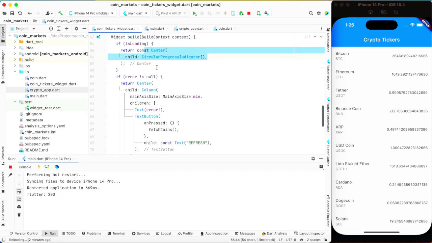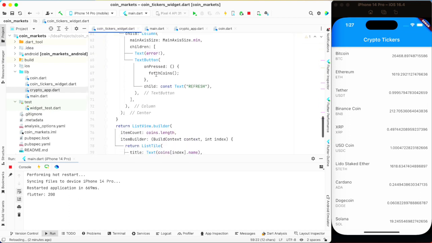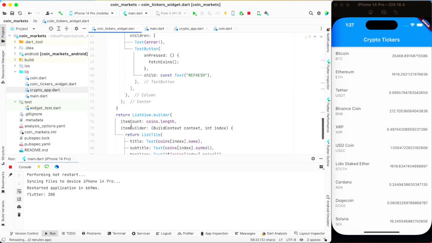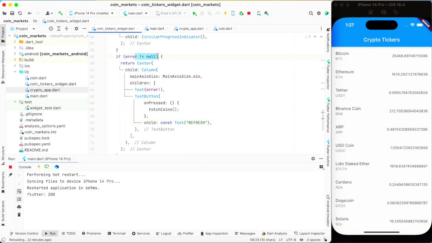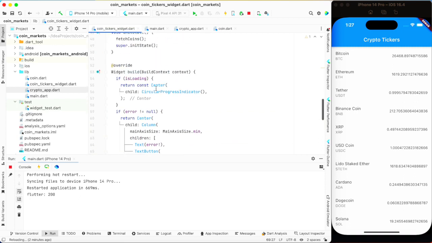The user will see that loading screen, and will wait until the data is fetched. Once isLoading is false, it will come to the error check. If the error is not null, it will show the error screen with the button. And if there is no error and it is not loading, it will show the list.